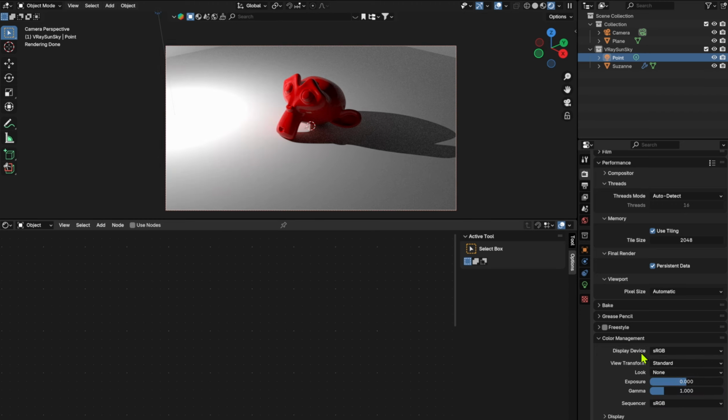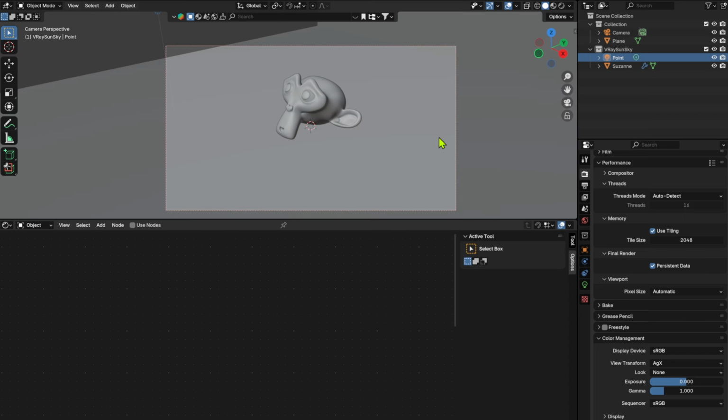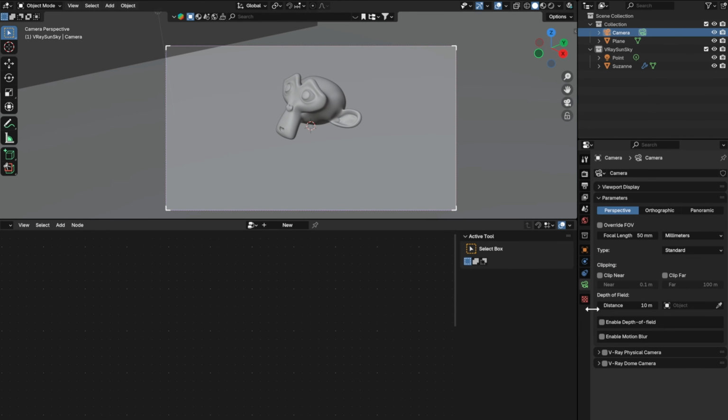And if you use the Standard view transform, you can see the clipped value of the highlight, because Standard gives you a raw image without any image compositing, you could say, like the image profile. So AgX is for now the best image profile in Blender. So that's all.